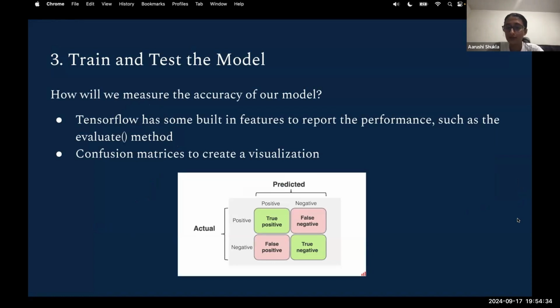So how will we actually measure the accuracy of our model? TensorFlow has some built-in features to report the performance, such as the evaluate method. Some other ways that we can measure the performance is using a confusion matrix. This creates a visual representation of the true positive, false negative, false positive, and true negative predictions or outputs. As you can see in this image, it provides a visual so that we can further analyze the model's performance.